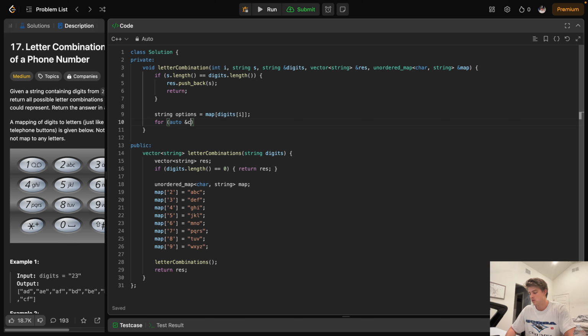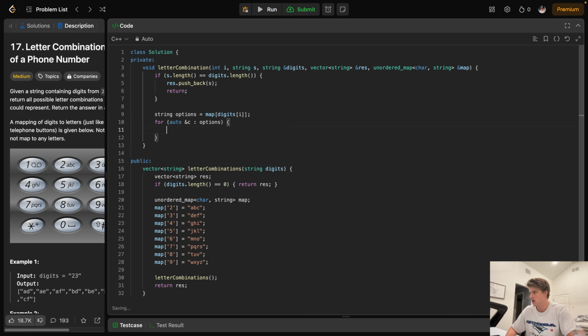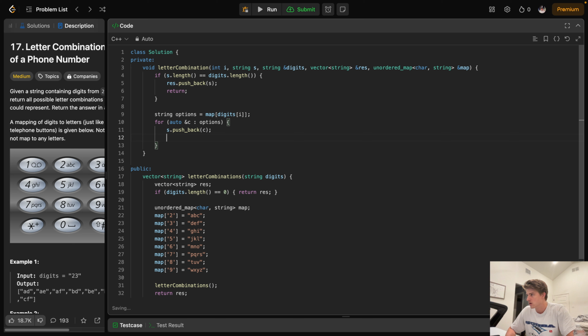So for auto character by reference in those options, we first want to try that option by adding it to the string. So we'll say s dot push back. Since it's a string, we should also be able to do plus equals, but I'll just use this push back notation because I've done a lot of other problems with backtracking this way. So just to keep things kind of consistent in my brain.